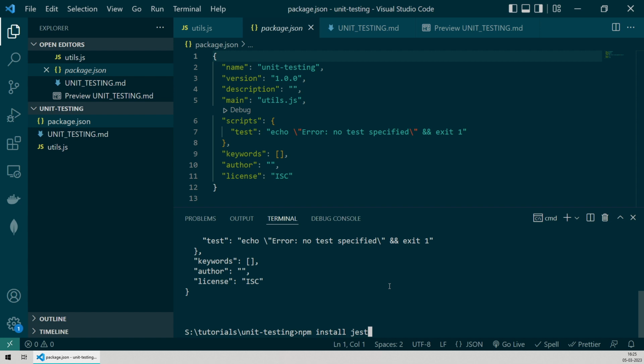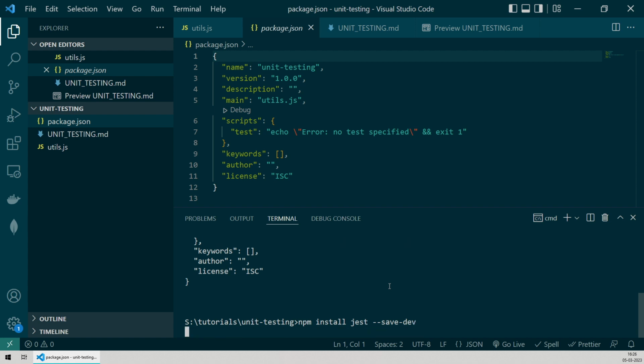And one thing that you should always take care of is that we always install Jest as a dev dependency. That's because production code doesn't really need a testing library to run. So all the testing libraries are not supposed to be included in the production bundle of your application. So it's always a good practice to add the --save-dev flag after the install command. So I'll hit enter.